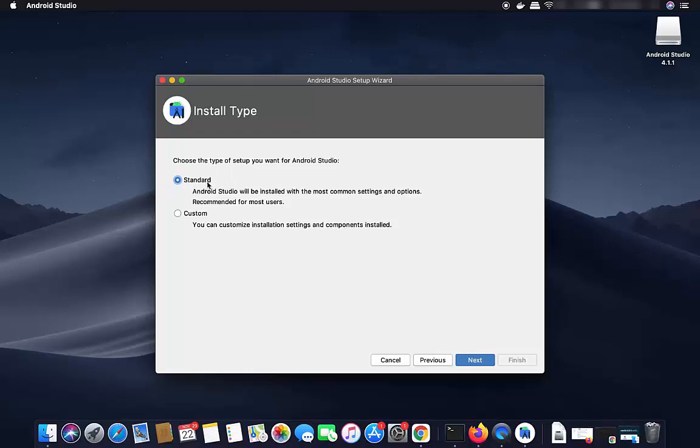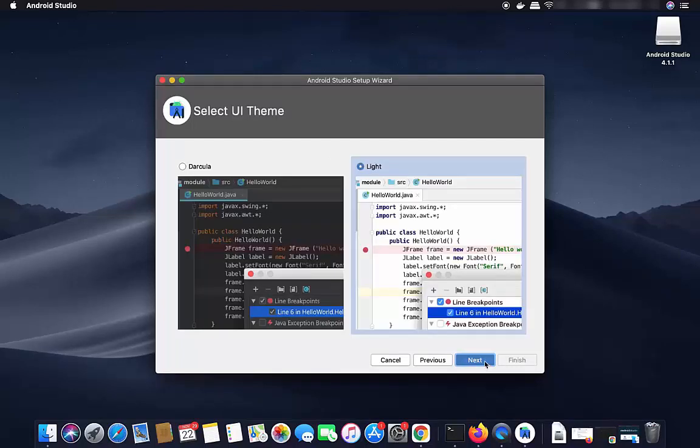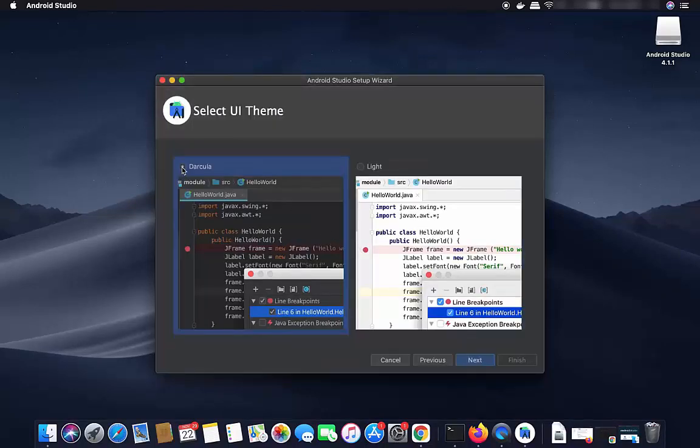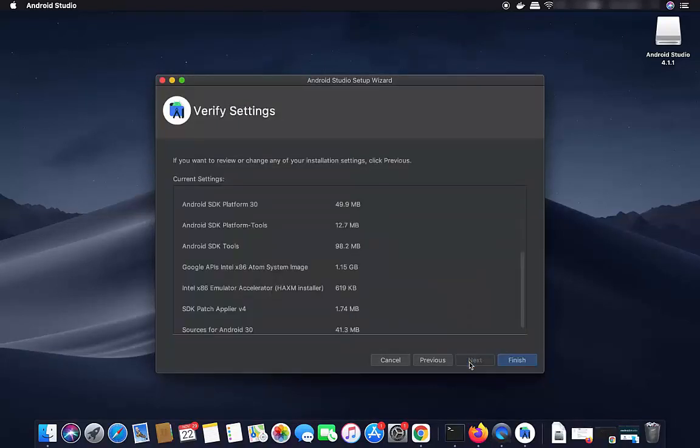If you are an advanced Android Studio user, you can also select the Custom option here. For now, I'm going to leave it as Standard and then click on Next. And now you can choose the UI theme. I'm going to choose the Darcula theme. You can also choose the light theme, and then I'm going to click on Next.